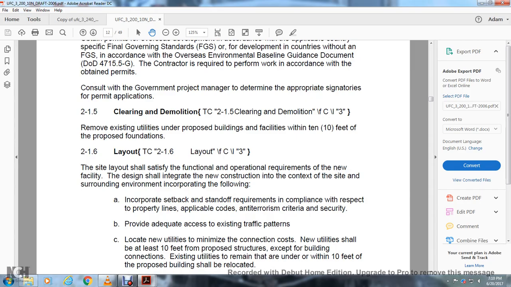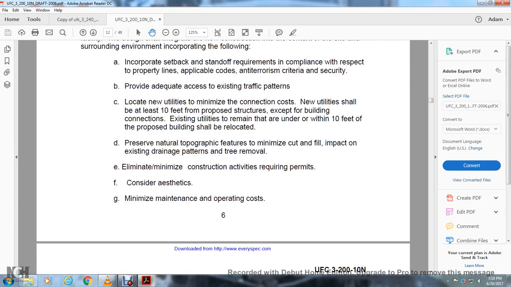Incorporate setbacks and standoff requirements compliant with respect to property lines, applicable codes, and anti-terrorism criteria for security. Provide adequate access for existing traffic patterns. Locate new utilities to minimize connection points; new utilities shall be at least 10 feet from the proposed structure except for building connections. Existing utilities remaining within 10 feet of the proposed building shall be relocated. Preserve natural topographic features to minimize cut and fill impact, and the existing drainage pattern, and tree removal.